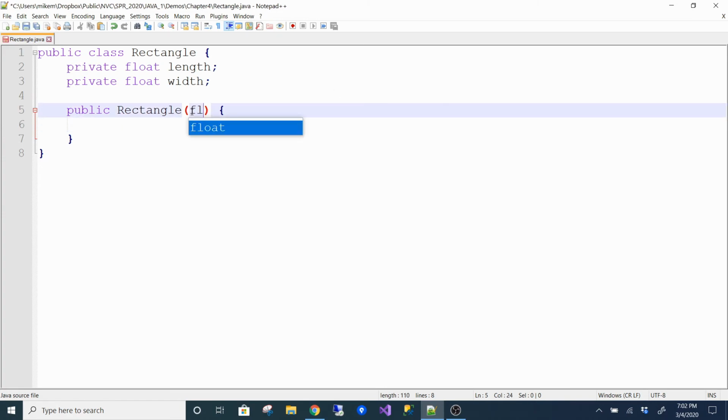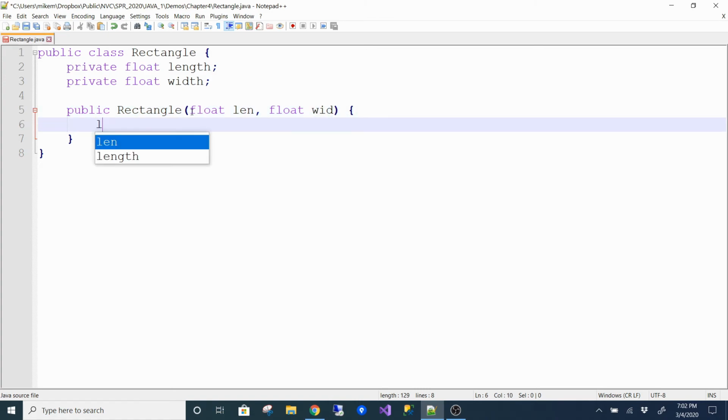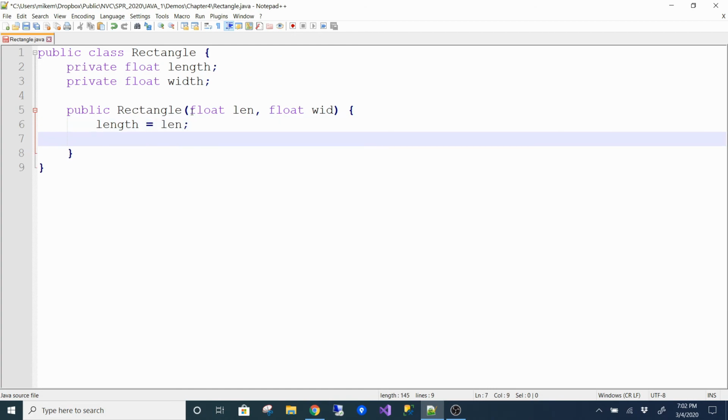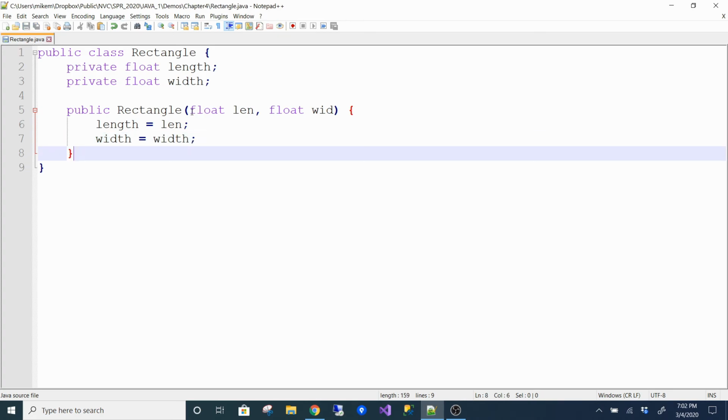And in your square class, we only pass in one variable, but here we're going to pass in two. We're going to pass in a variable for length and a variable for width. And then we're going to say, the length of this object is going to be equal to the length that was passed in, and the width of this object is going to be equal to the width variable that was passed in.